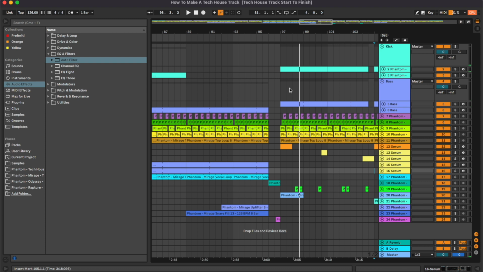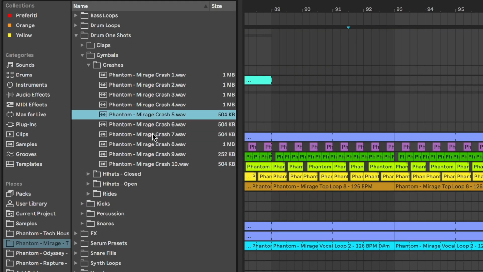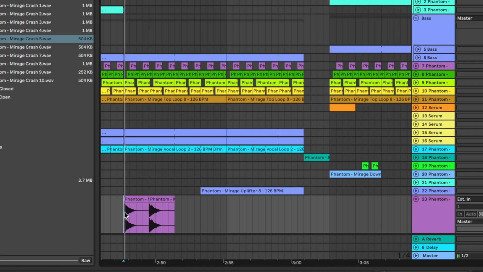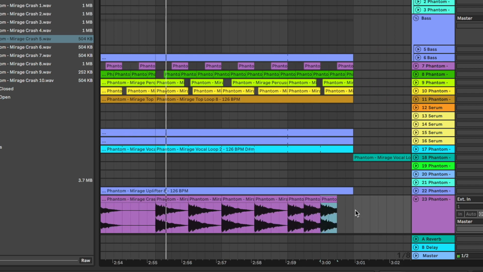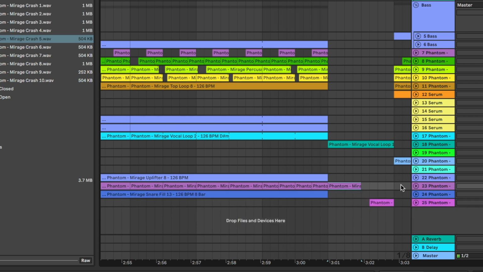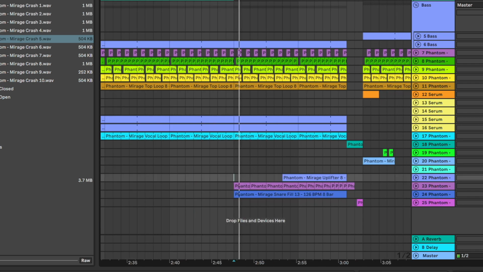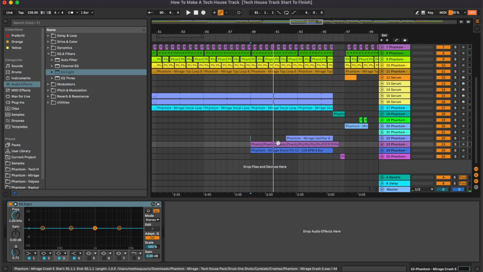So maybe one more thing that we can do to make the build-up a bit better is adding some crashes. Maybe like this. Let's also add an equalizer here.